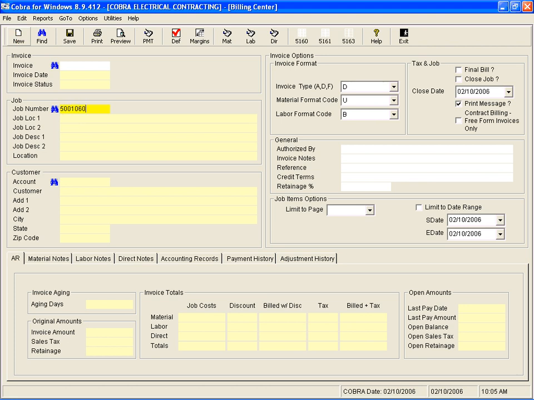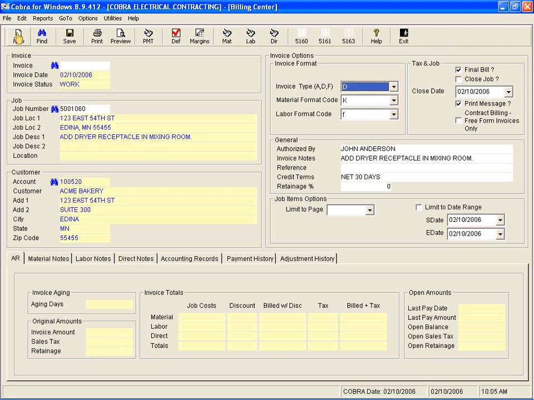I hit the new button. I'm typing in my job number. I'm pressing Enter. And now all I want to do is make sure that the job is closed at the time I save this invoice. Okay, because this talks to the job.